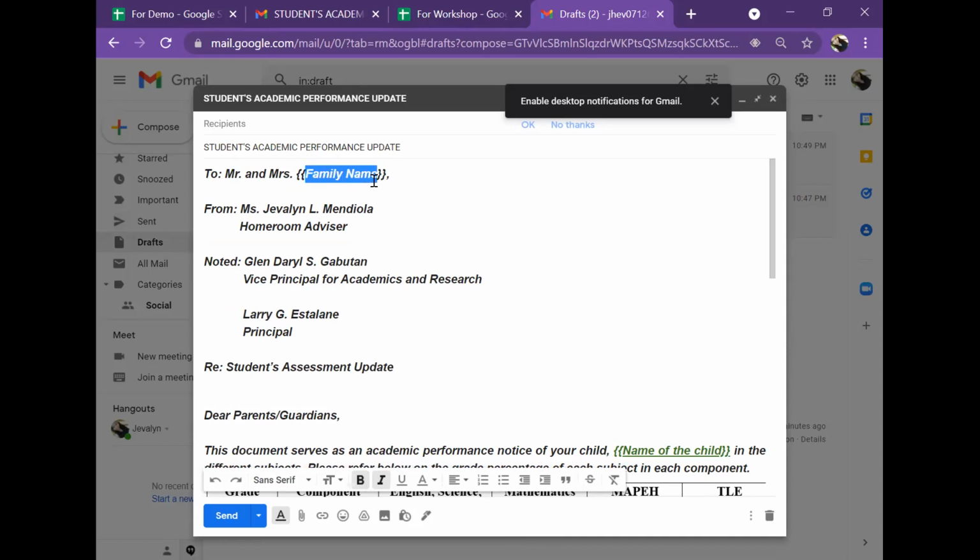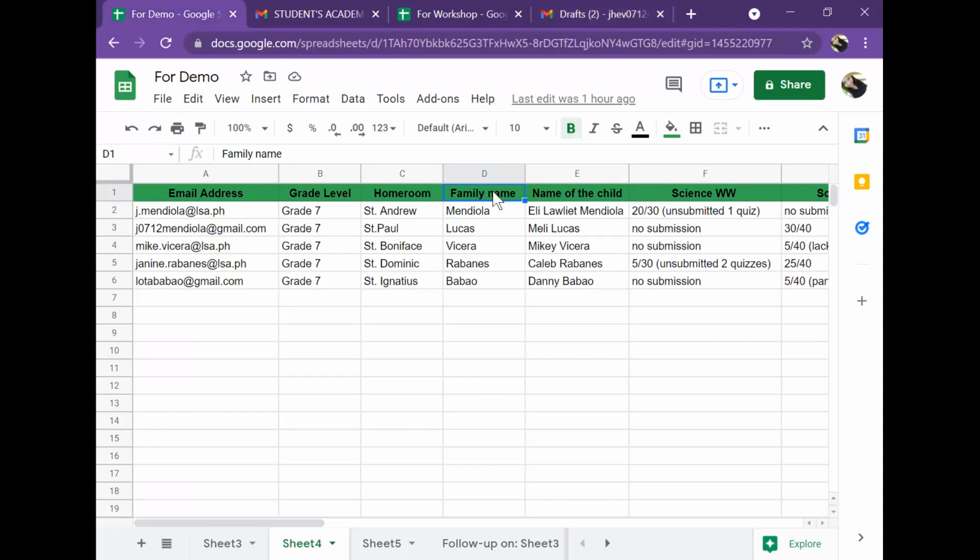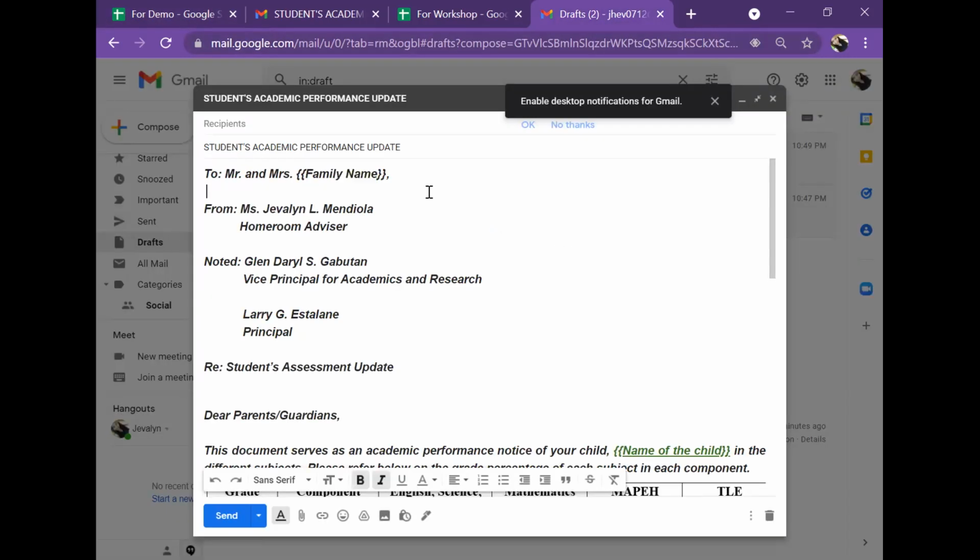Okay, so notice that the word that I put inside the double curly bracket is one of the column titles from my spreadsheet, which is this family name. You have the Mendiola, Lucas, Becerra, Rabanes, and Babao. Okay, that's one factor that you need to remember.